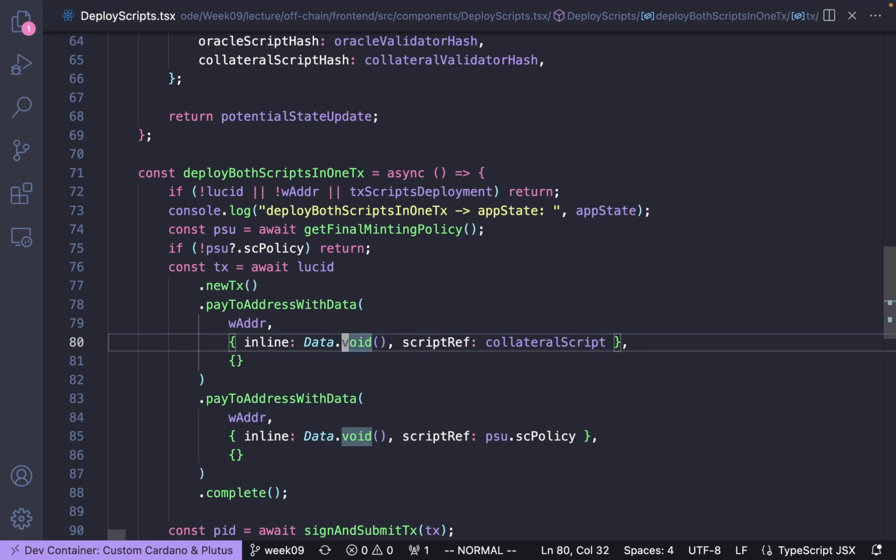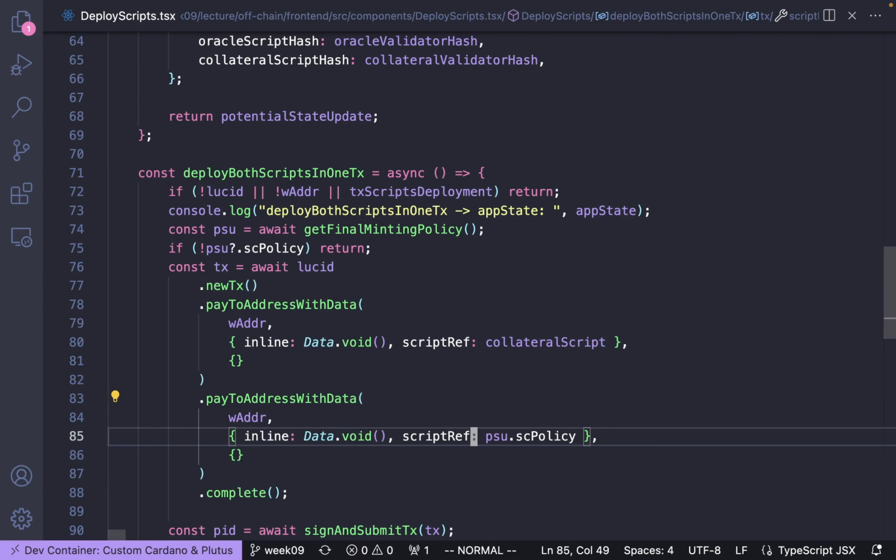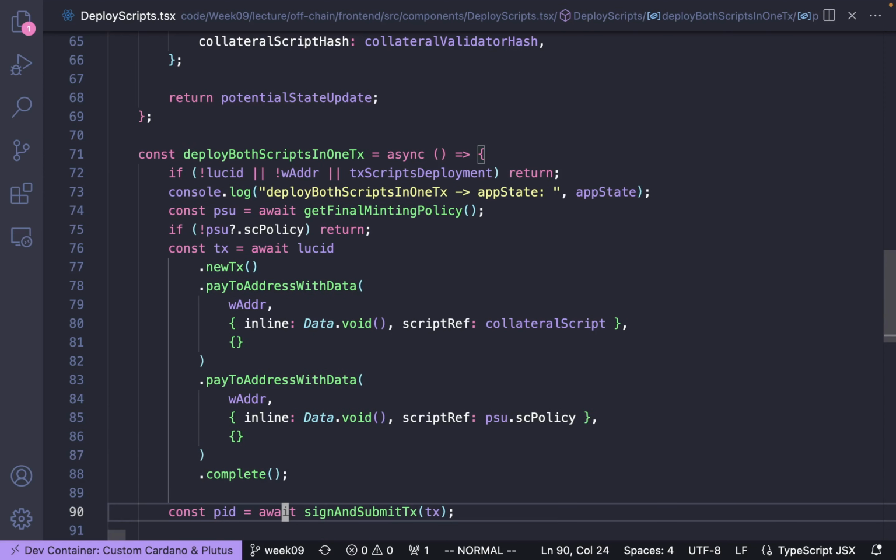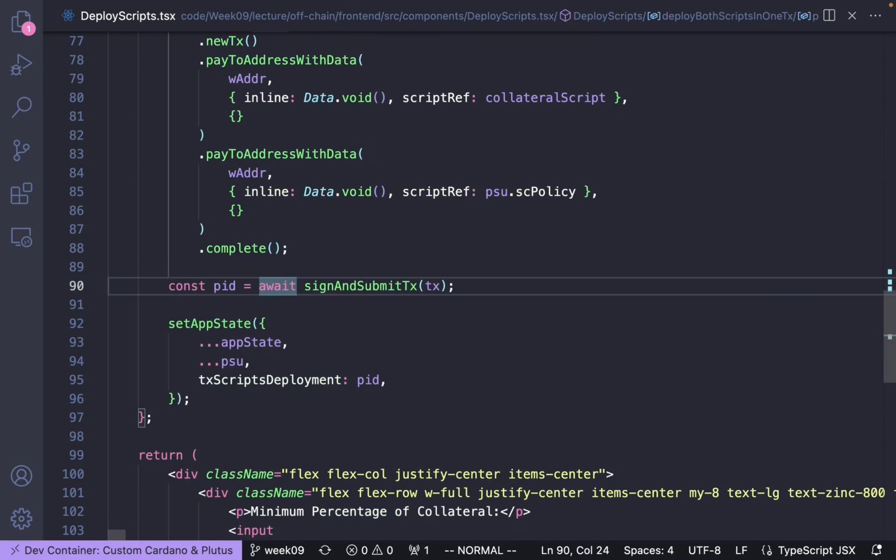We provide an inline datum of void because we don't really care, and the script reference that contains the collateral script. As value, we provide nothing, and then when we balance the transaction, it will provide the amount of ADA needed to generate the UTXO. We do the same, but in this case for the minting policy script, and balance the transaction, sign and submit. And that's it. After running this function, we have our collateral and our final minting policy on chain to be used.